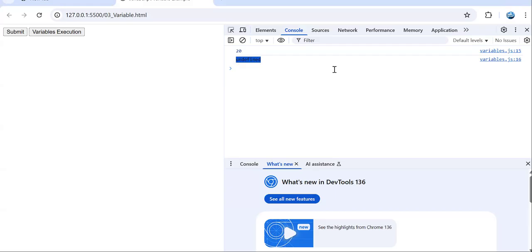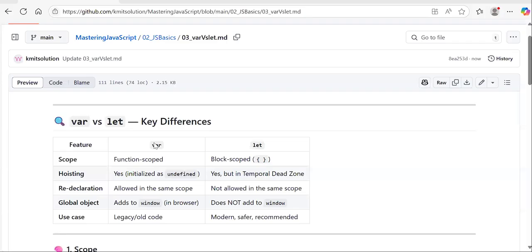So let me just go through one documentation where I have mentioned the difference between var and let variable. Okay, so this is the difference between var and let. First is the scope. So this is function scope, and this is block scope, right? This will be available within a function and this is available within a block. So what does it mean? Let me go back to my code here.